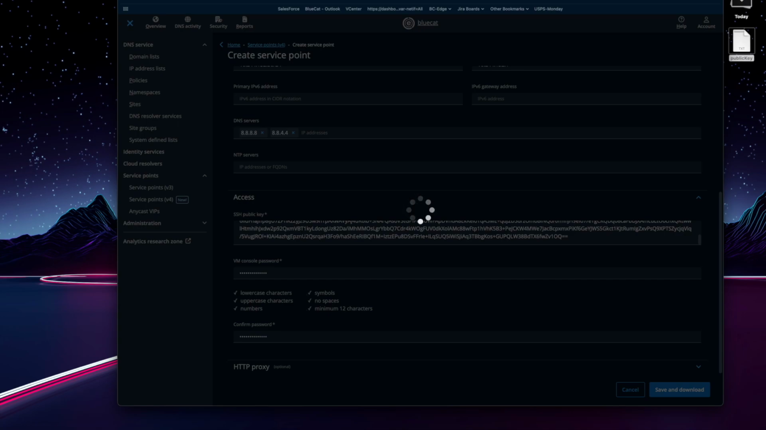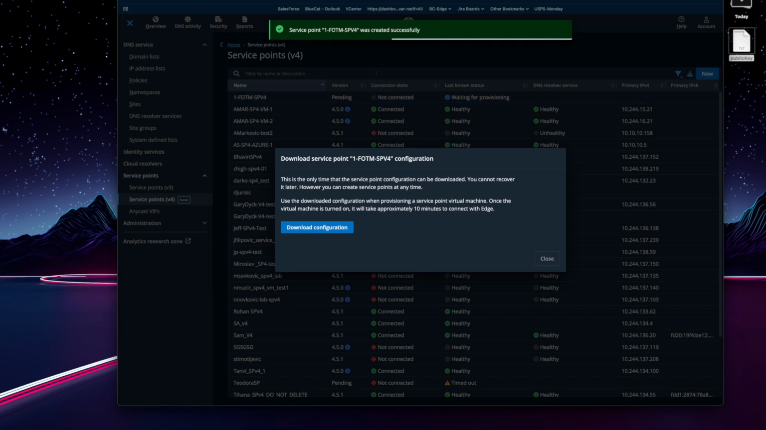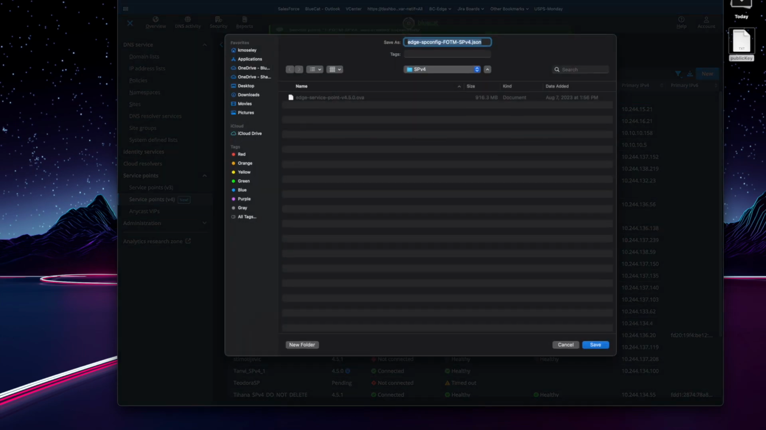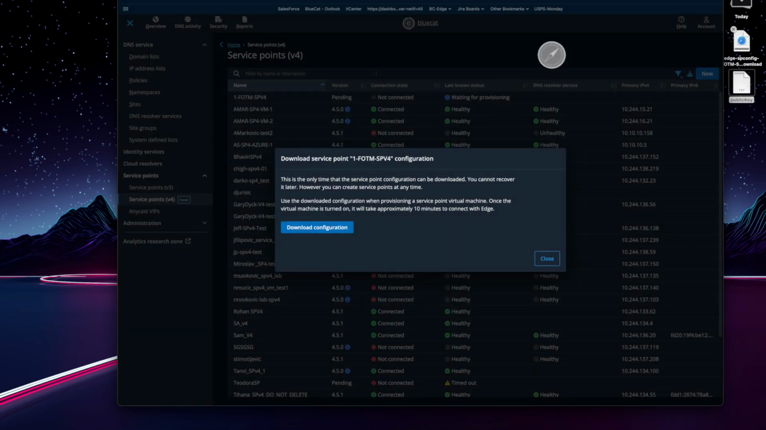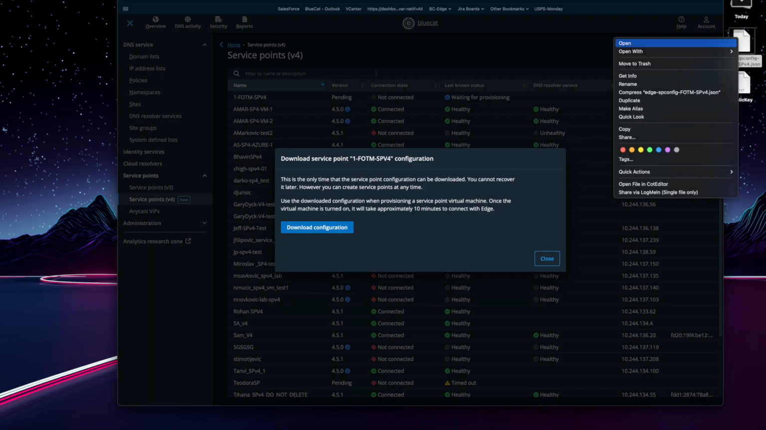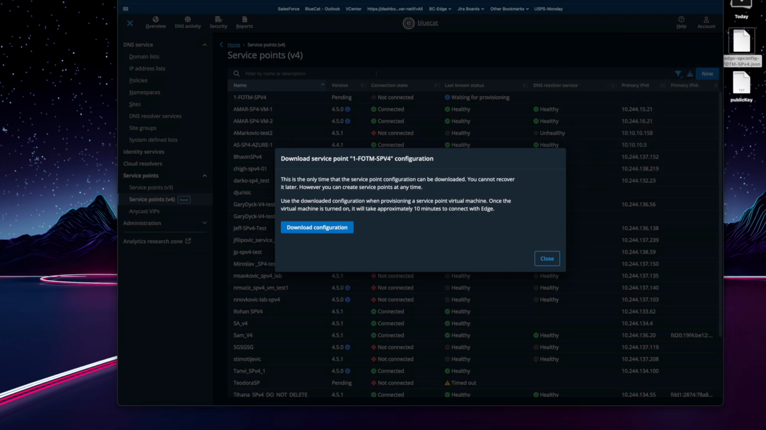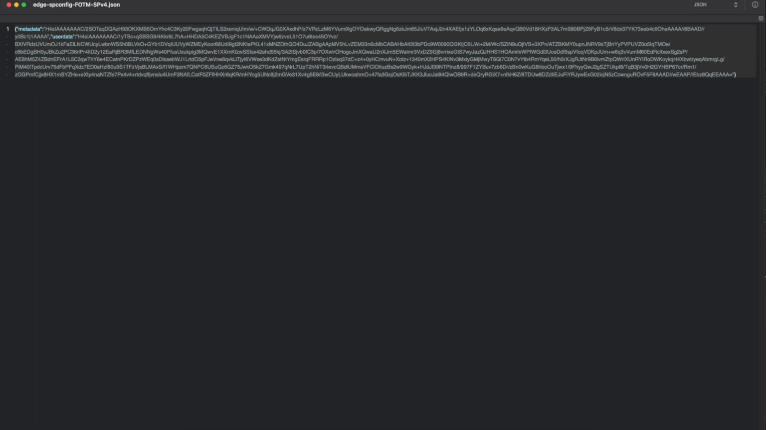And so what it's going to do is create a JSON file for me that's going to have the information that I need to configure the SP. So what I'm going to do is click Save. I've saved it here. And so here's my JSON file.